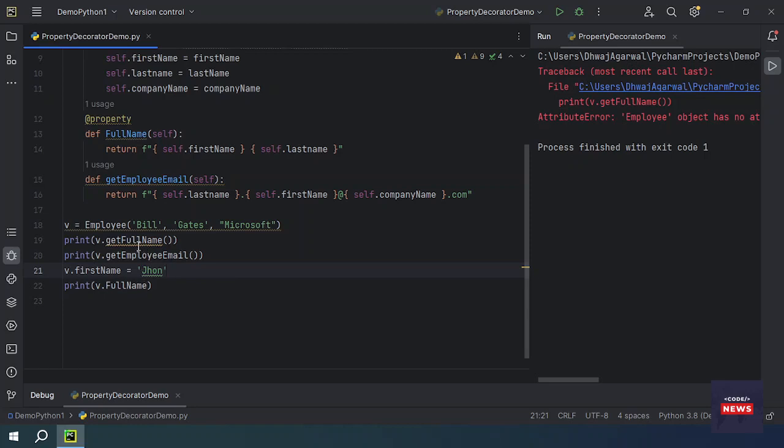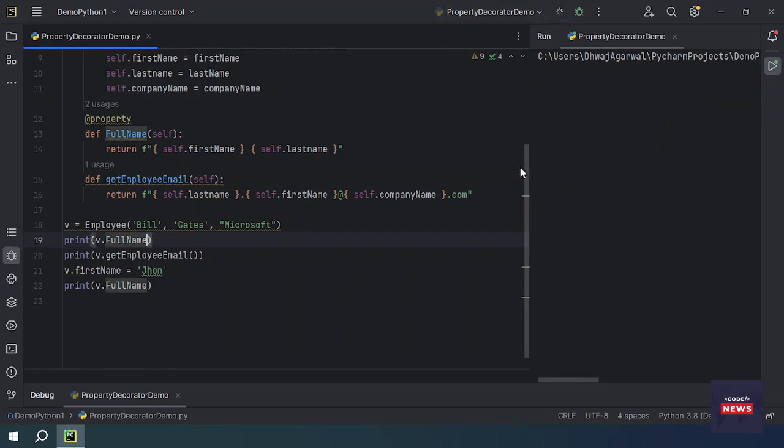Okay, so we have used get full name here as well. So let's change the name, run it again. So you see in both places we got the employee full name, okay. It is very easy to use, okay. Without any parentheses we are able to achieve the same functionality, okay. This is the Pythonic way, okay.